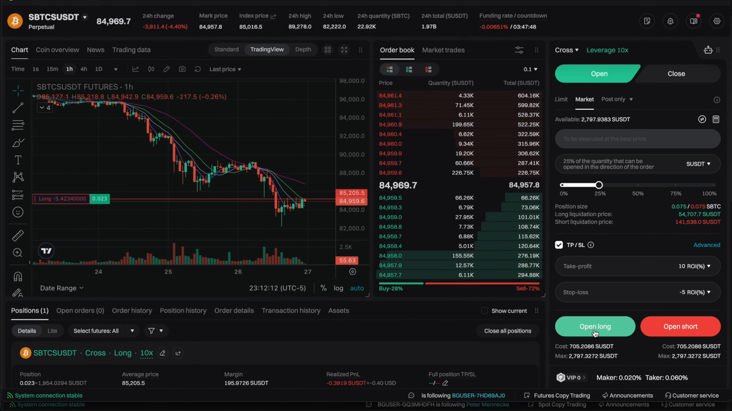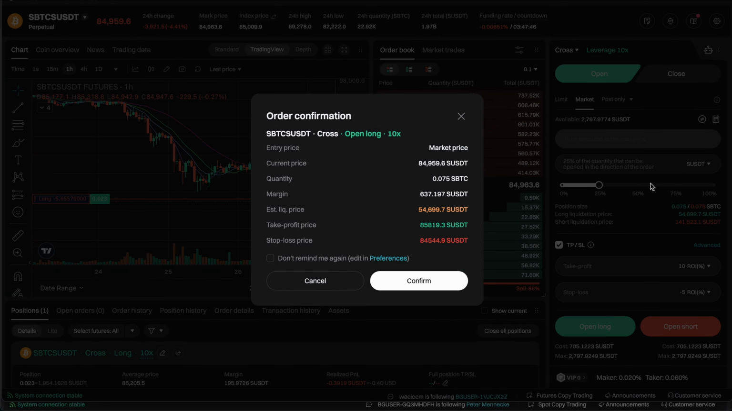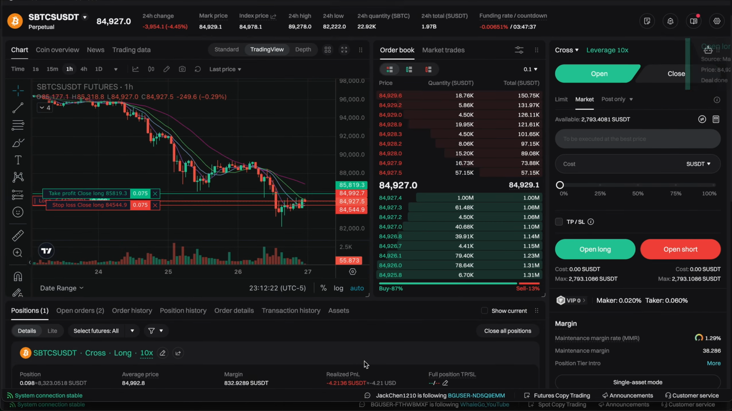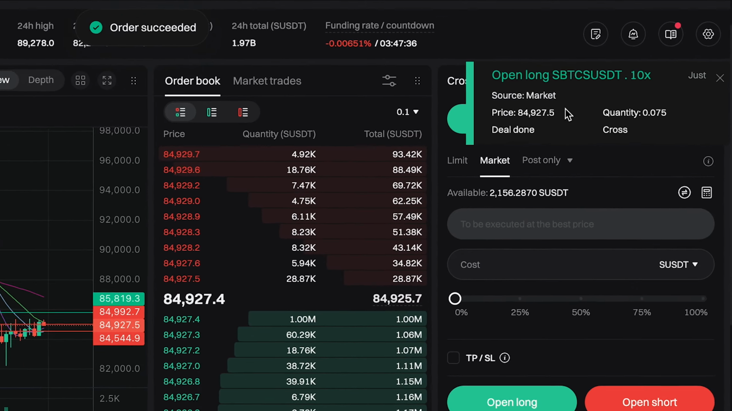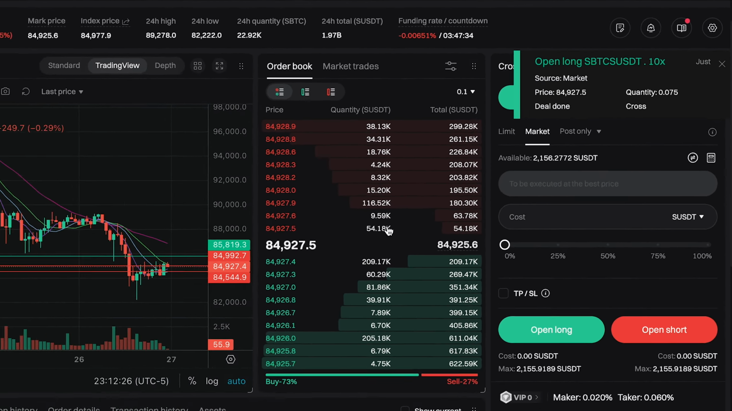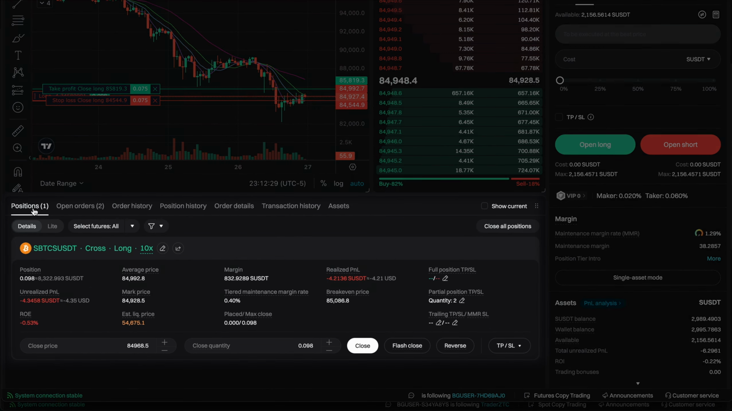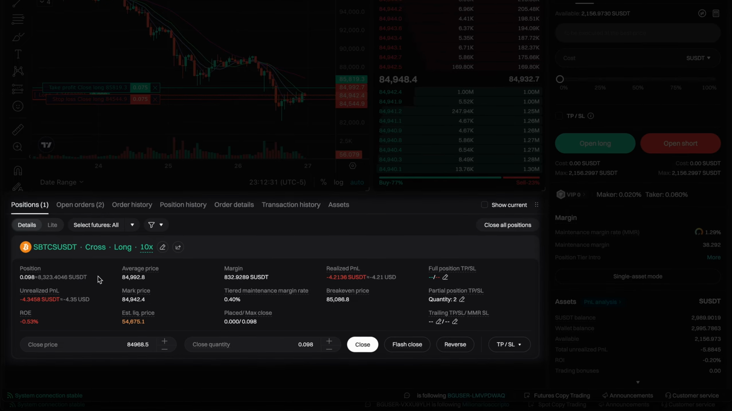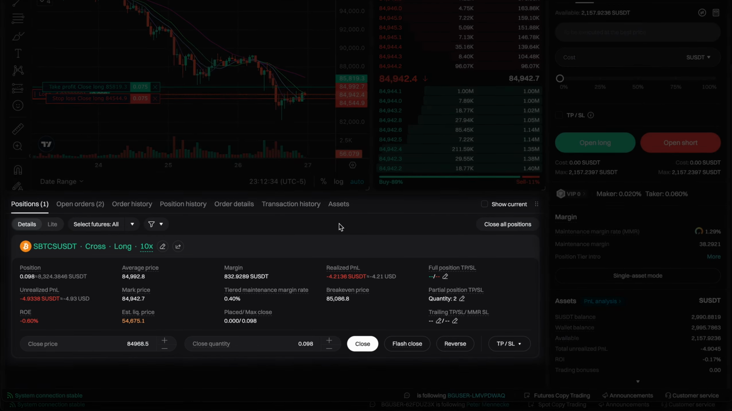You're basically ready to place your trade. You can click open long. You're betting on the price to go up. It'll show you your take profit price, stop loss price, etc., liquidation price. Click confirm. That automatically goes through because it's a market order. So it takes the best price from the books. And then you can see right here, we have an open position right now. And you can also edit it from here, close it, and so on.